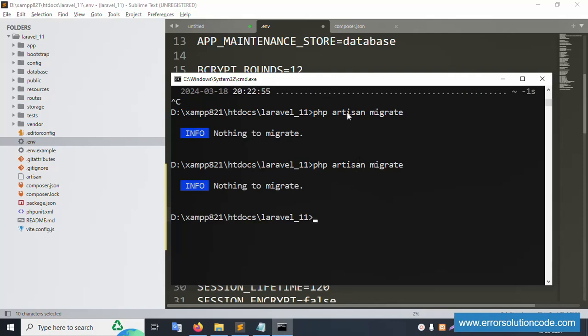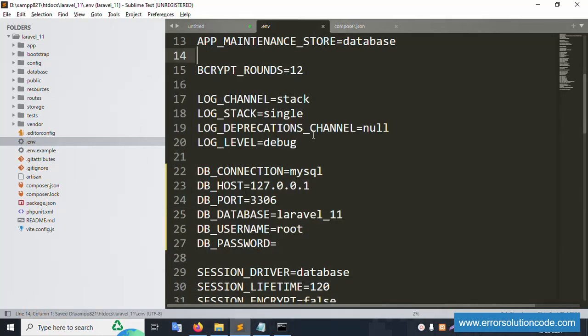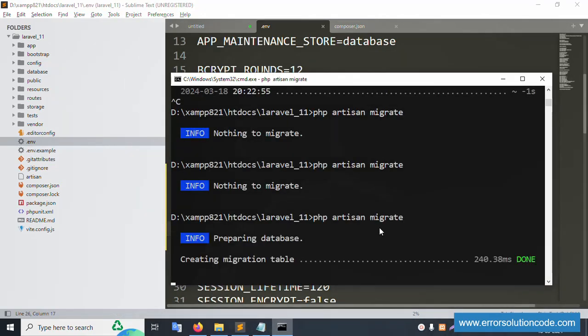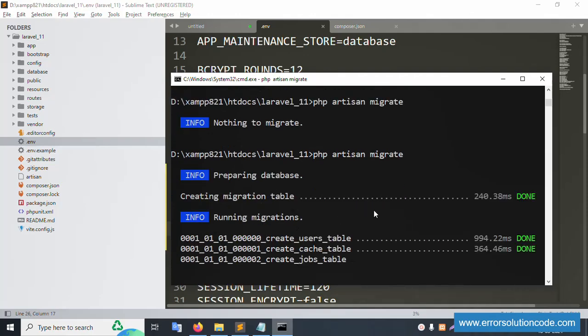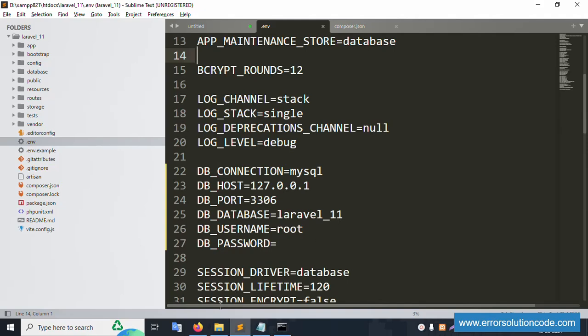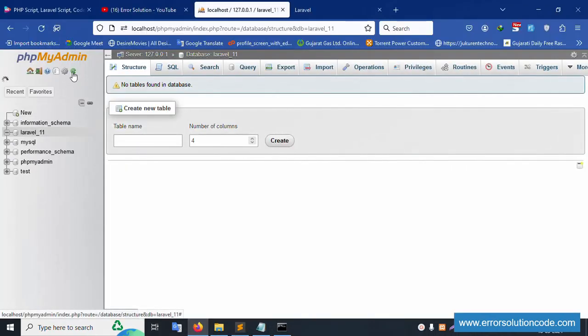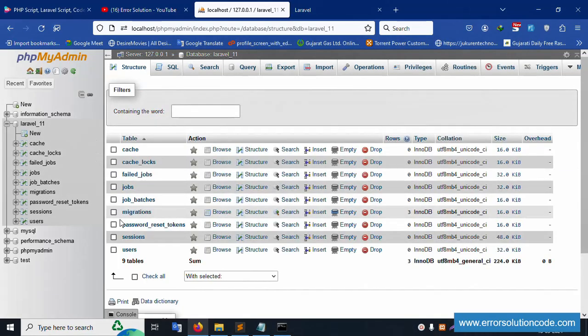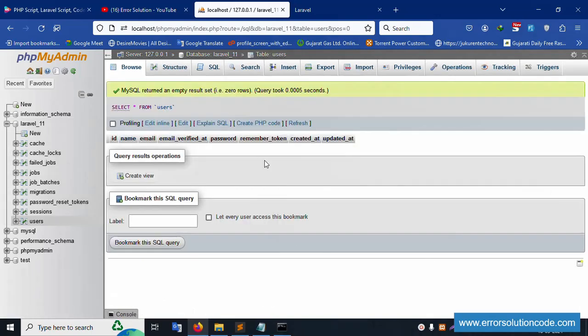php artisan migrate did not work because the file was not saved. Let's save the file and run it again. Successfully, all tables are created. Let's refresh the laravel_11 page. All tables are created. Good: the users, sessions, password reset tokens, migrations, and jobs tables are created. Let's click on the users table, which is blank.